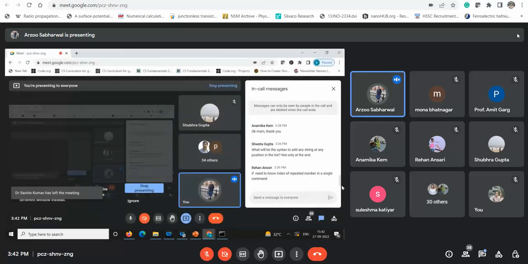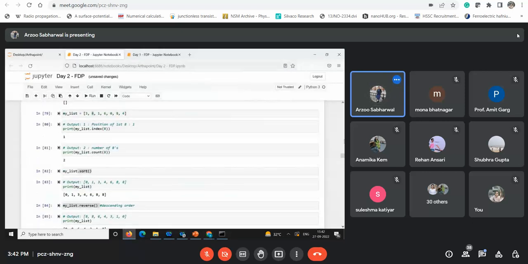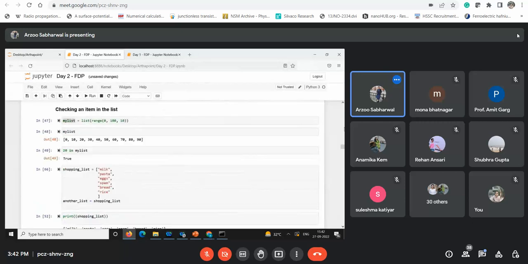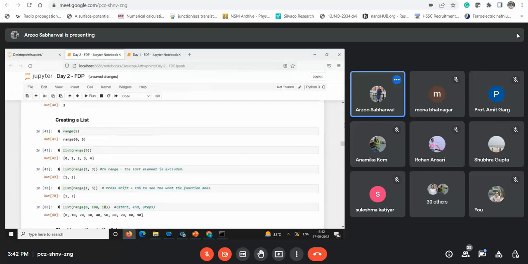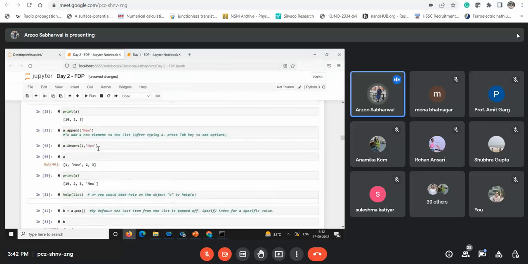What will be the syntax to add any string at any position in the list, not only at the end? So you can go ahead and use the function dot insert that I showed to you. So I'm adding a string at position 1 in the list.